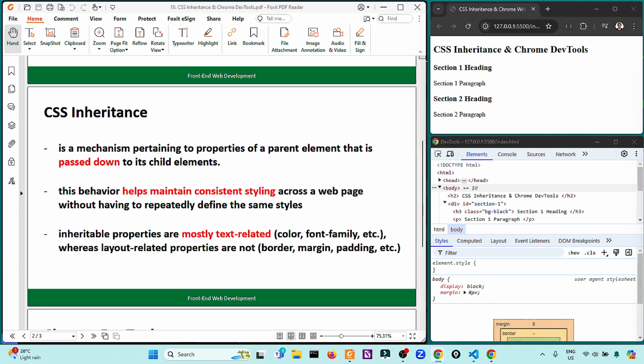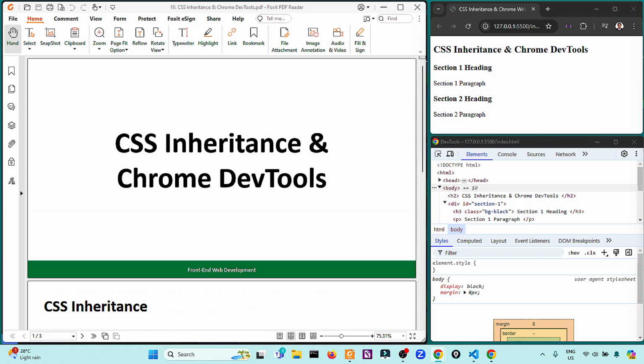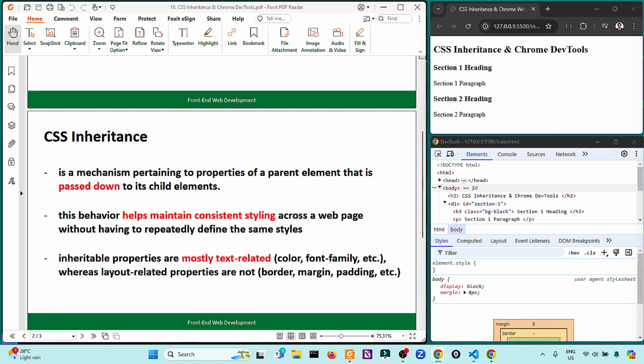Welcome to our tutorial on CSS inheritance and Chrome DevTools. Understanding CSS inheritance is important for building maintainable and consistent web design. It allows styles defined in a parent element to automatically propagate to their children, streamlining the development process and ensuring uniformity across web pages.